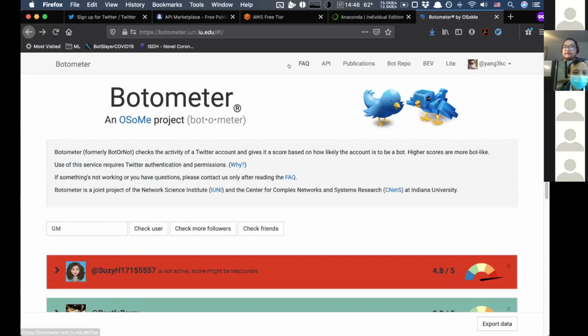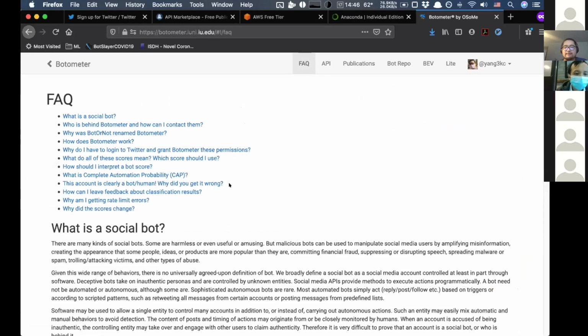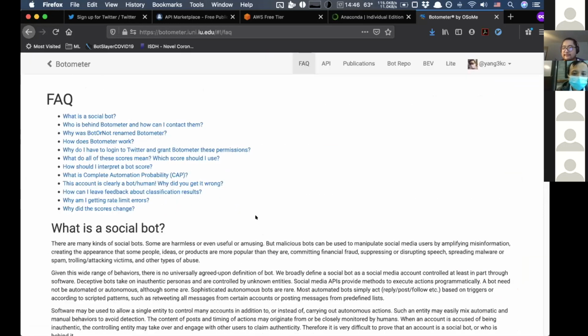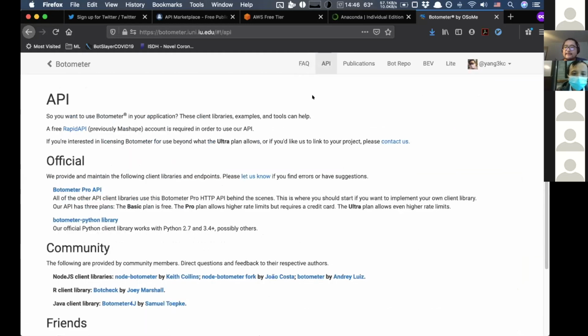And a little bit something about this website. For example, we also have a FAQ section. Those are the really frequently asked questions. If you have some question, you can go here first. Probably you're gonna find your answer easily. And if you don't, you can always contact us. And we also have an API section.